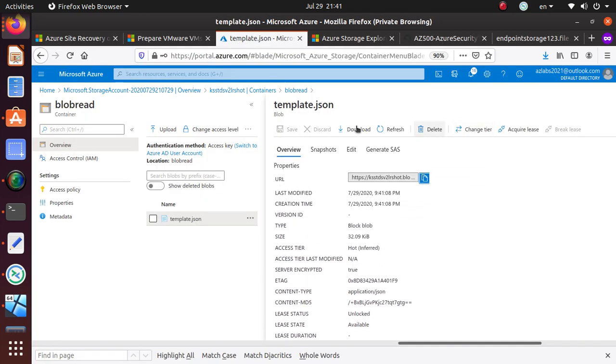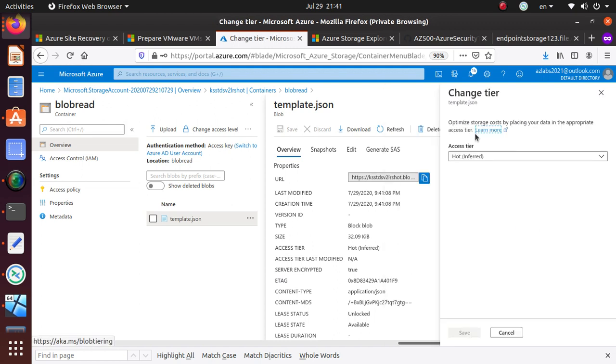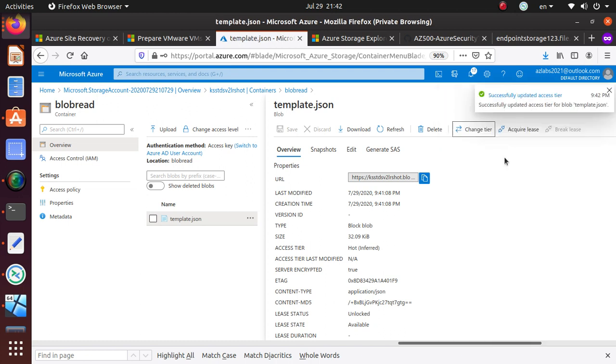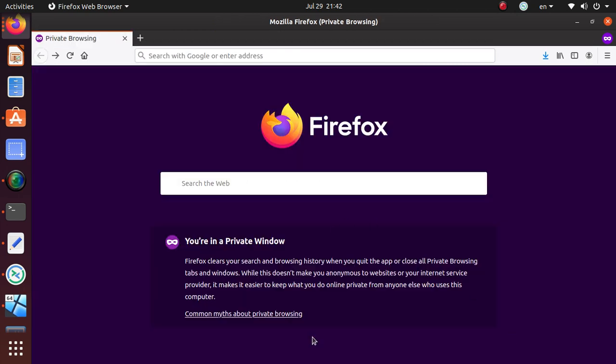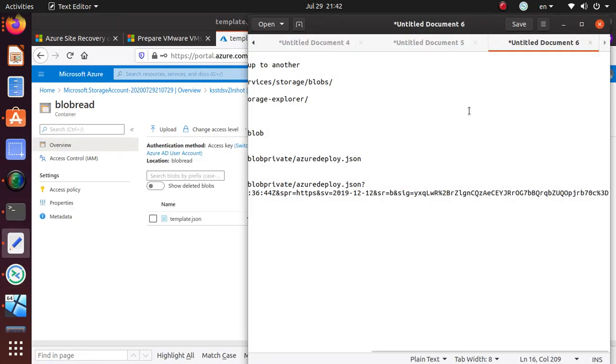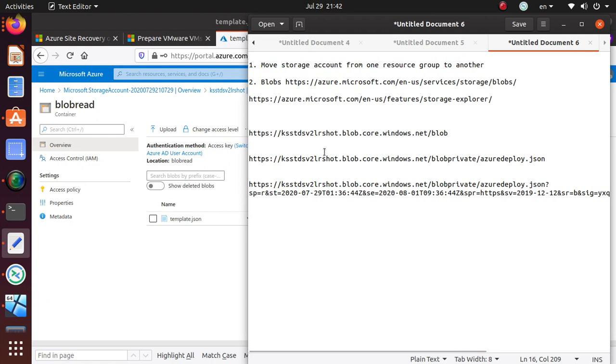Is there anything else that I need? Everything else, experience-wise, looks exactly the same. The other thing that I didn't mention is that you can change the tier of these files anytime. Your default is hot. If you want to change to cool, or even archive, you can change that at the particular file level. So maybe put that over here, that's what we covered.